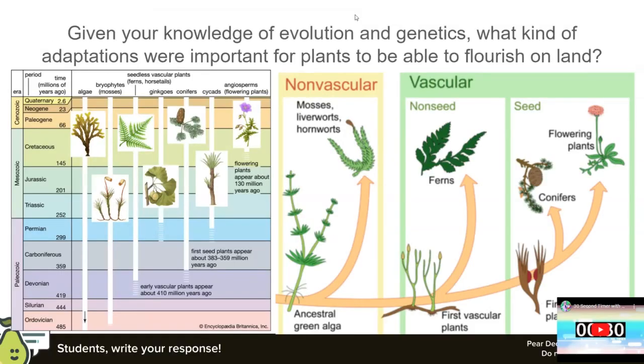Now, why do you think plants evolved to move onto land? Or what kinds of adaptations did they have to overcome to be able to live on land? So here we have our little charophyte right here, this water plant, and you can see some of the evolutionary branches to get all the way to flowering plants. Flowering plants, known as angiosperms, are some of the last plants to evolve in the Cretaceous period.